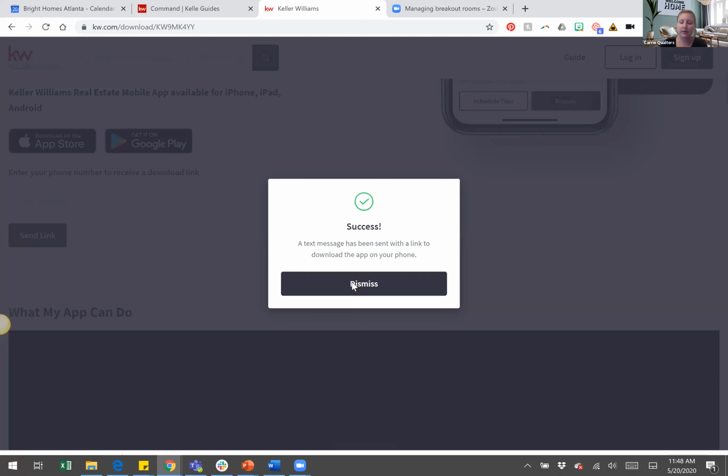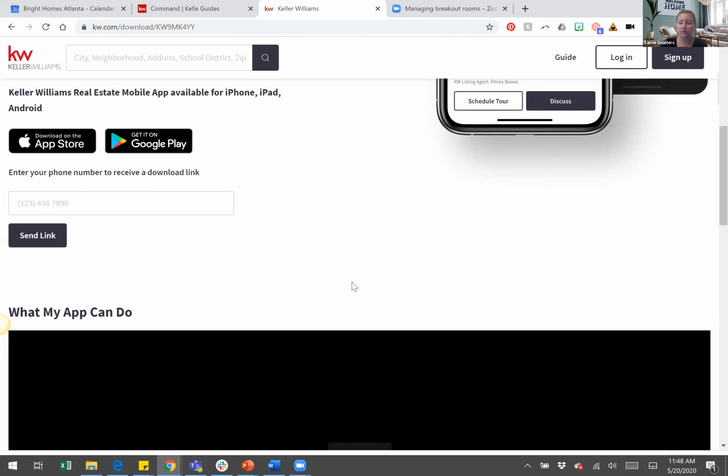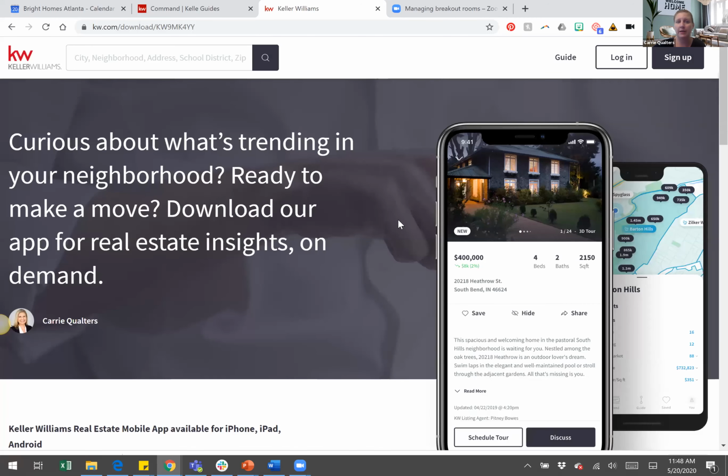And then I just got a text message. That was my cell phone number. I just got a text message that says, click here to download the Keller Williams app. Okay, and it has a link to my app. And as long as they create an account when they first download it, they'll be connected to you automatically. Okay, so that's the first way, is using that URL.